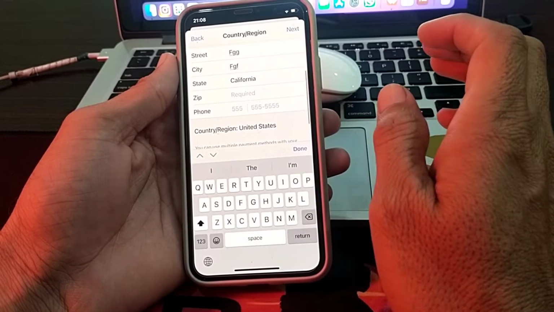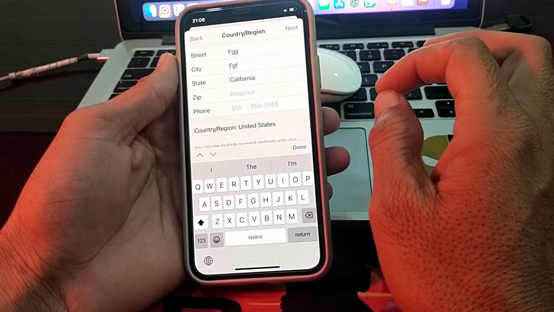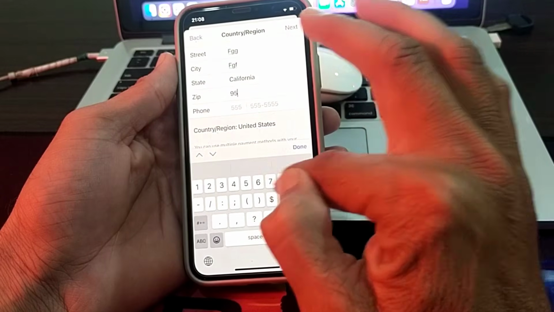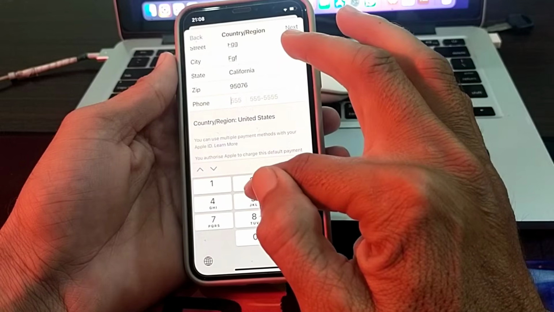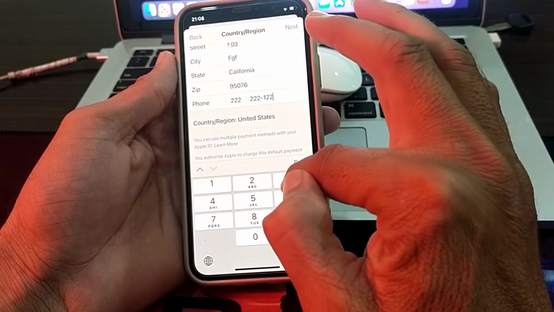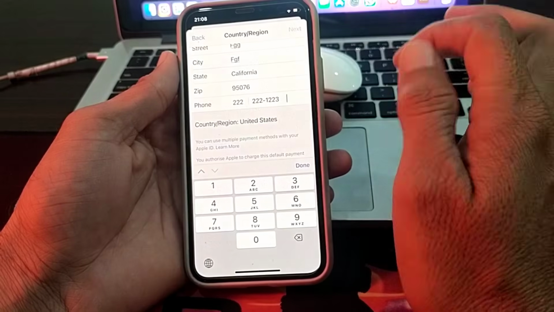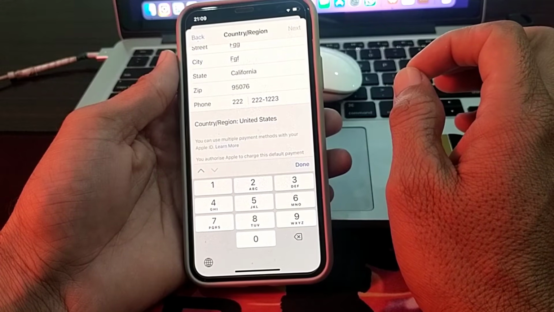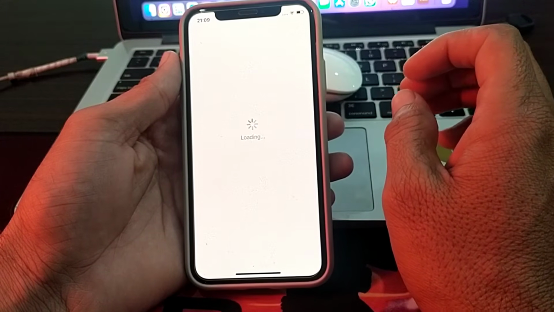After that, you will have to enter the zip code of the selected state. If you don't know the zip code of the state, then you can check from Google. After that, you will have to enter the mobile phone number. Here you can also enter a fake one if you don't want to show your mobile phone number. Then after putting these things, just simply tap on next. Then again wait for a few seconds. After that, you will see this type of interface.